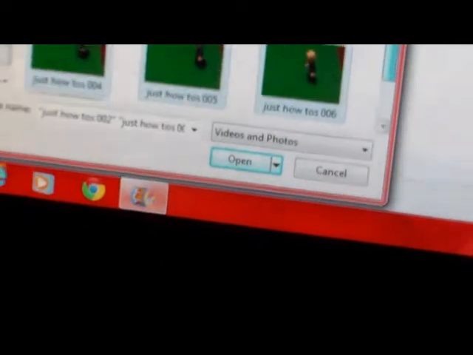All of it should pop out with blue squares and line up. All of it. And put your pictures in by pressing open right there. And it'll all come in.